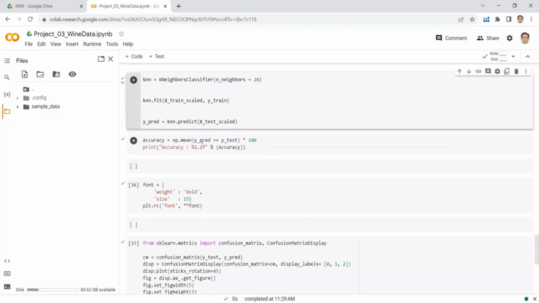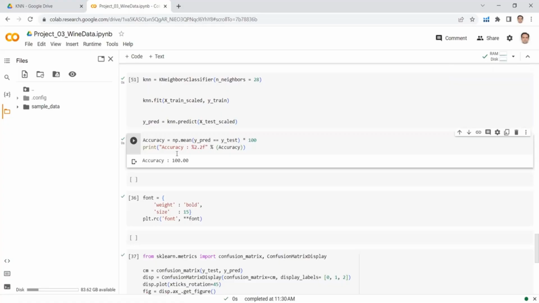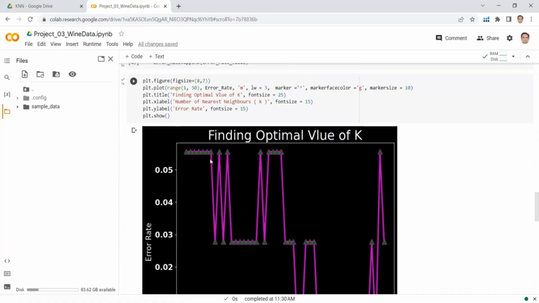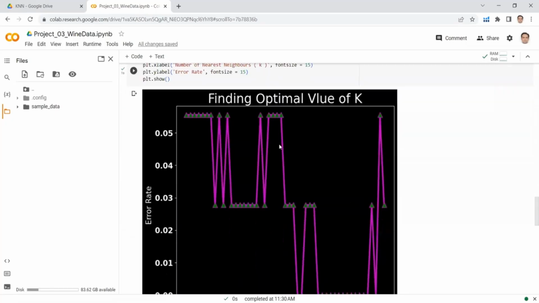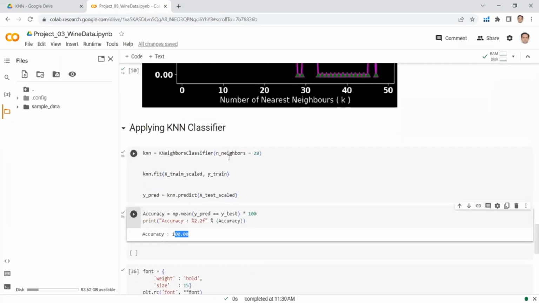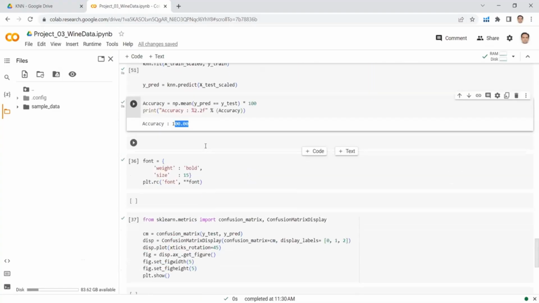Here I am comparing the predicted samples from the model with the actual labels of the testing component to get the accuracy. So we can see that again we have the accuracy equal to 100%. We have seen that the error rate plot is doing a great job in selecting the optimum value of K. So for nearest neighbors equal to 28, we are getting the accuracy 100%.